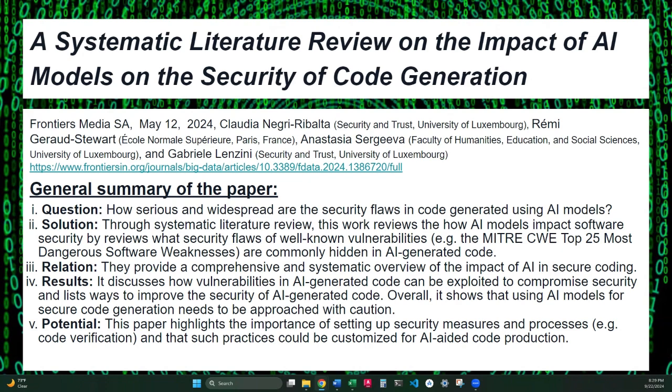AI generated code should pass specific processes, such as security verification before being accepted, and educating end users on AI models and their limits. Therefore, AI models for secure code generation need to be approached with due care.